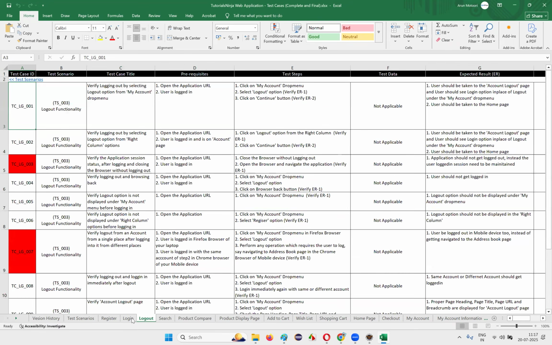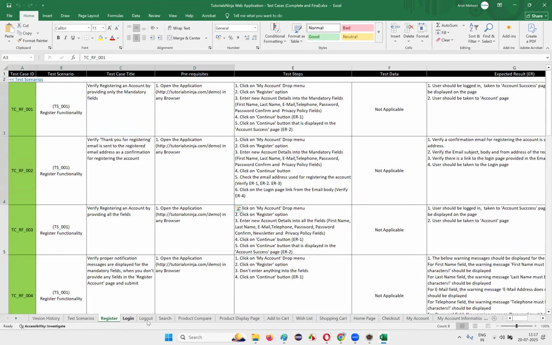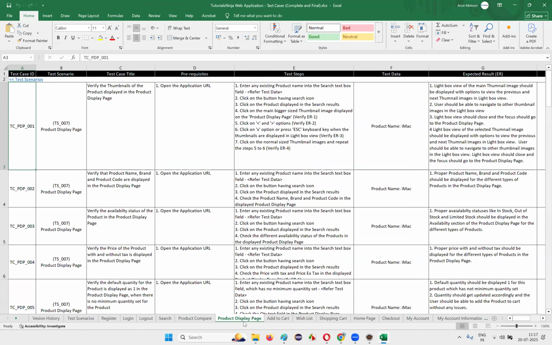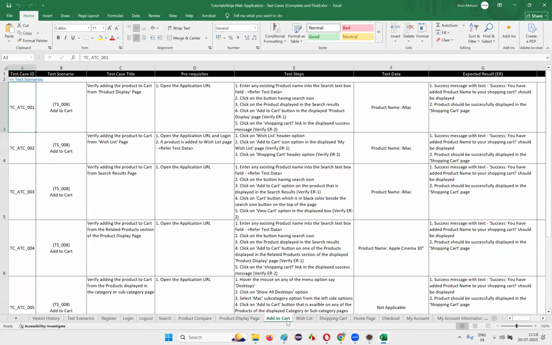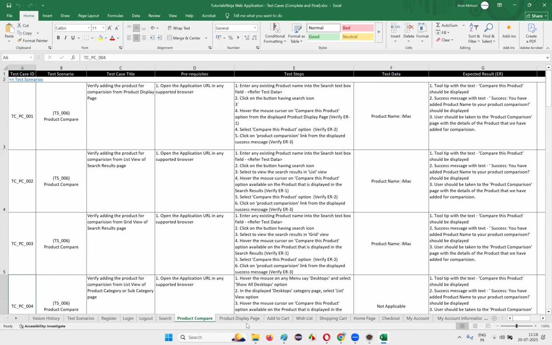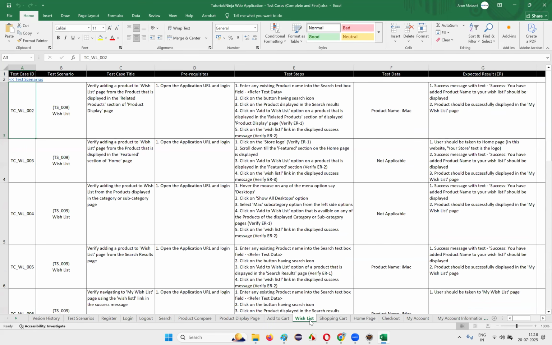So I need to start a new batch on a functionality basis, rather than on an entire project basis, so that a lot of people will get an opportunity to learn from scratch. For that reason, guys, I'll be picking some functionalities here. The next four that you can see are product compare, product display page, add to cart, and wish list.